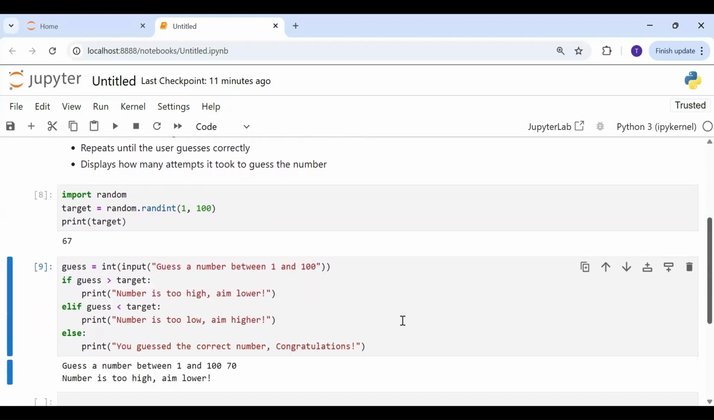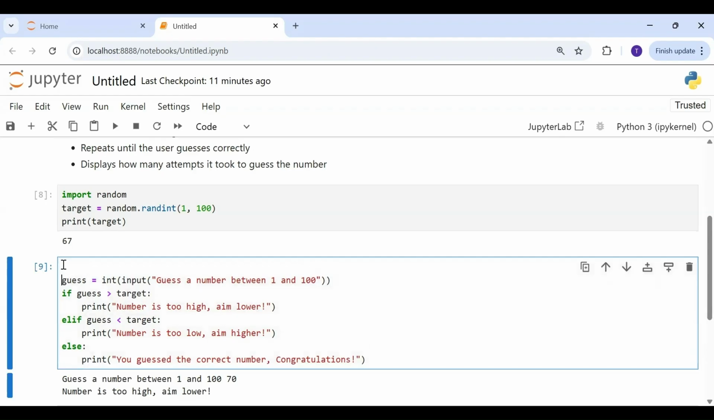That means we have to run this code in a loop. Now, we have two options. We can either go for a while loop or a for loop, but a while loop would be better here because the number of times we run this code would depend on in which attempt the user gets the correct number. The user might take 3 attempts, 5 attempts, or even 10 attempts. So we don't know how many times we have to prompt the user. So a while loop would work better here.